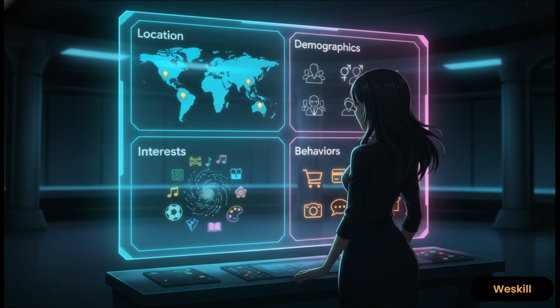Well, you have a ton of control. You can start with the basics, right? Location, age, gender. But the real power comes from interests and behaviors. You can target people based on pages they've liked, stuff they do online, and even their actual buying habits. Think about that for a sec. This is how you stop shouting into the void and start talking directly to your perfect customer.